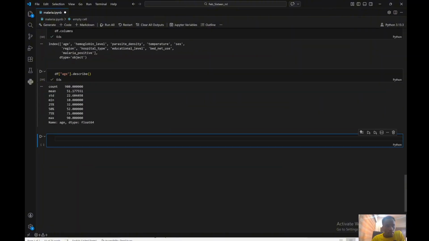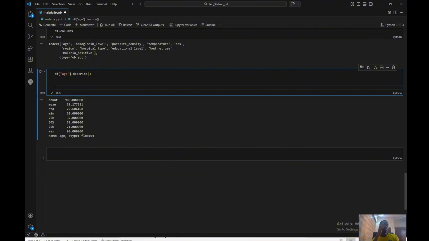What it's going to bring to us is the distribution in the age group. Using our intuition, we know that age here has a max of 90 and 51, and they are all within the range. Looking at our 75% quartile, the range is 71. The 25% quartile is 32. So that's fine. I don't think there's any outlier here. Another way that we can demonstrate outliers is to use a box plot. So we can say plt.figure.